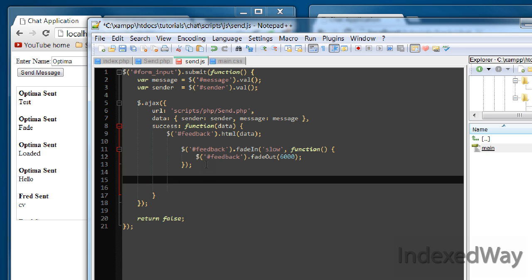In here, we're just going to select the message again. So use this jQuery selector, pound message. Pretty simple this. And val for value. Basically what we're doing is instead of grabbing the value, we're putting a value in there. And we're going to put blank brackets, so we're going to erase it.